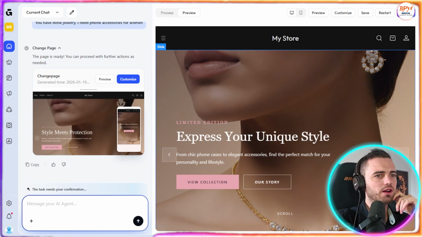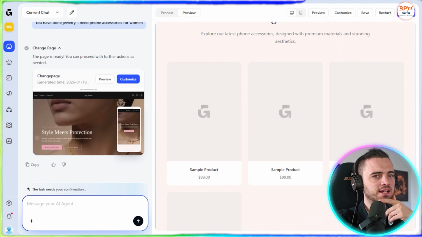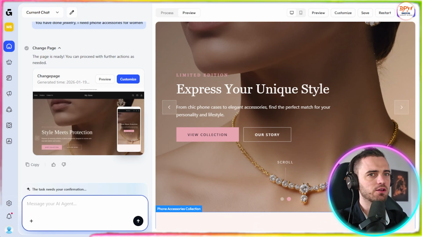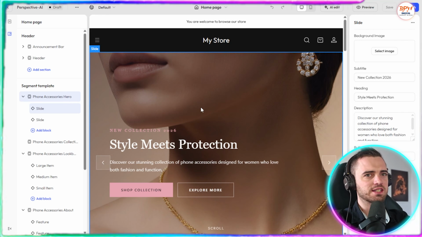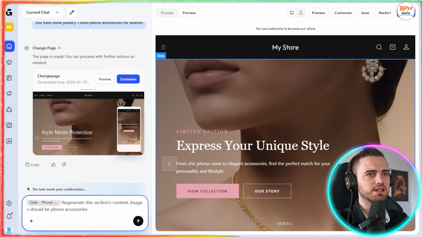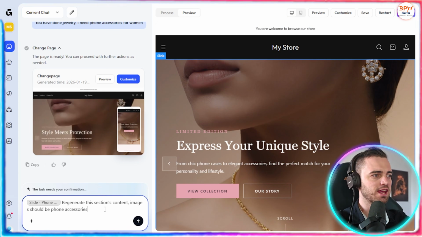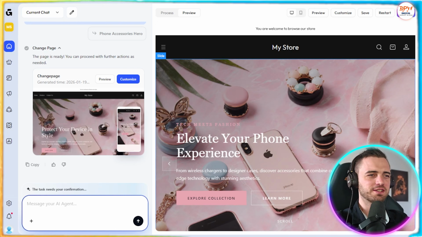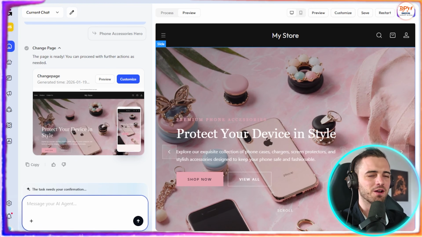So here we have got our store. Now, of course, this banner is for jewelry, but we can see here down below, it's on the right track for phone cases and accessories. So what I'm going to do here is basically just go ahead and press customize. Then we can go to this banner section here and we can actually go ahead and swap out the image. Now, to do this, what we can do is actually go back to our chat here. We can select this section and say, hey, regenerate this section's content. The images should be phone accessories. And almost instantly, it's corrected the images here.